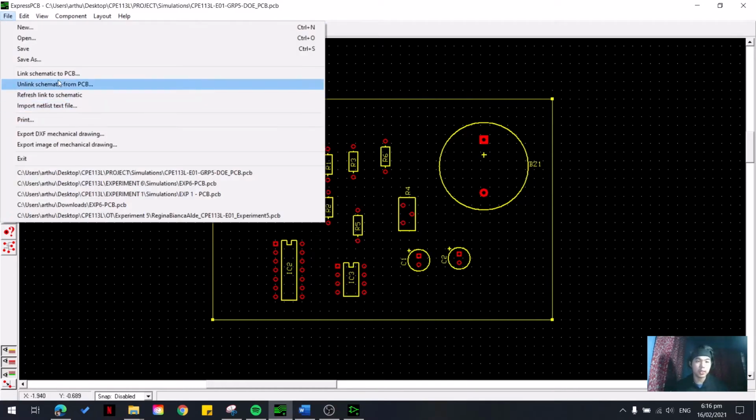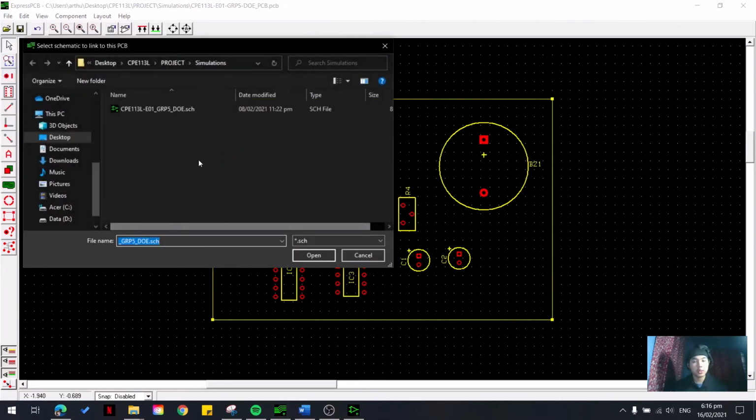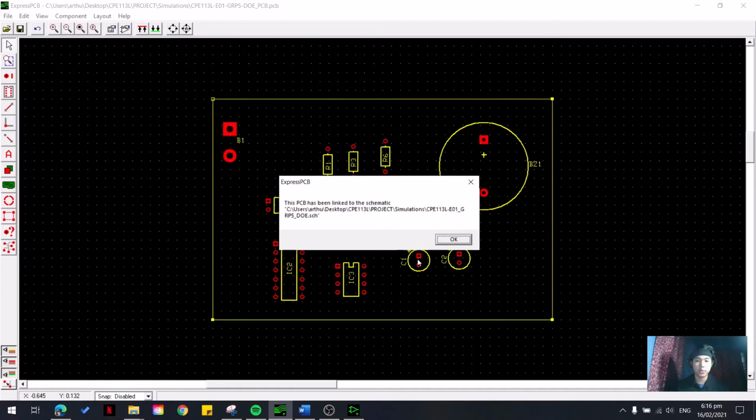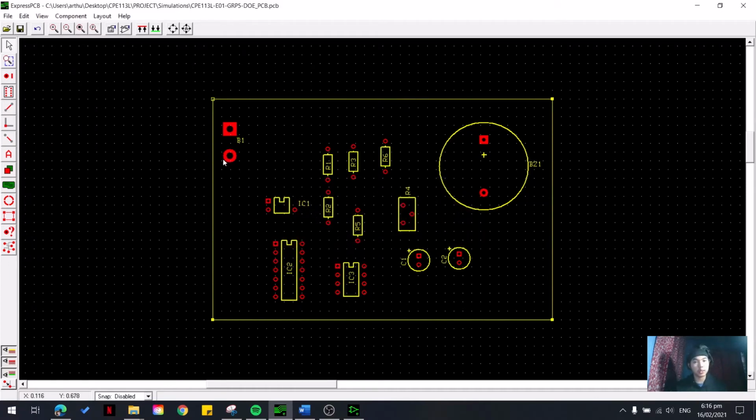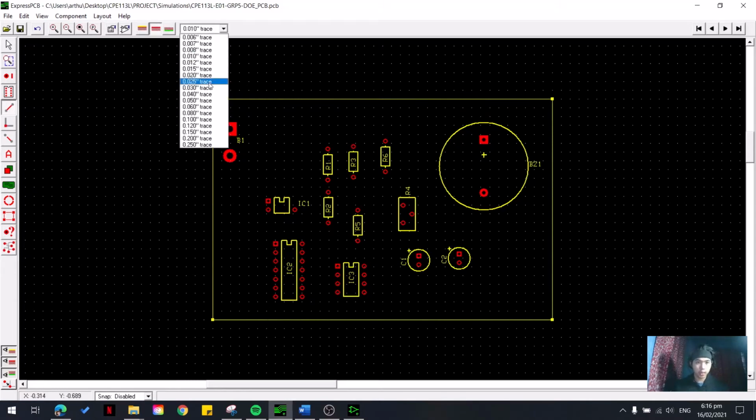So as you can see, I already linked it earlier, so let's just link it again. As we can see here, the PCB has been linked. So now let's start connecting. To know the proper connection, we're going to need this tool. When we're connecting from the positive, we're going to need a larger trace, so we're going to use this.